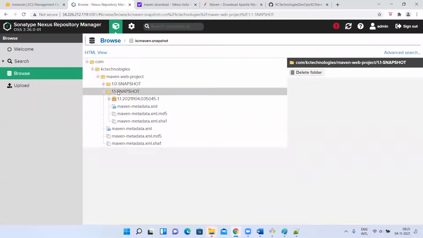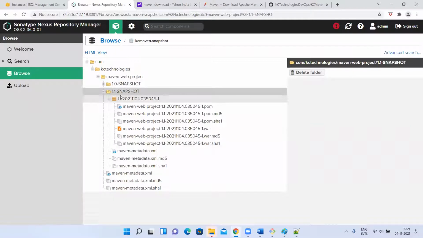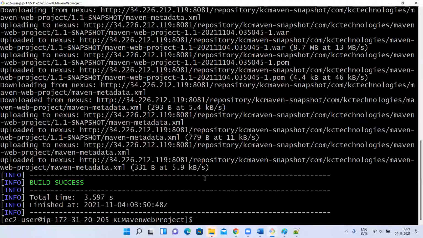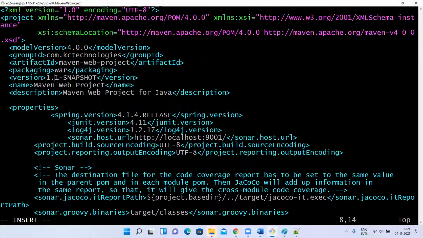Understood? Yes or no, guys? Yes, sir. So it has this war file backup. Okay, fine. So now I'll go and change it to release. I'll change it to release.